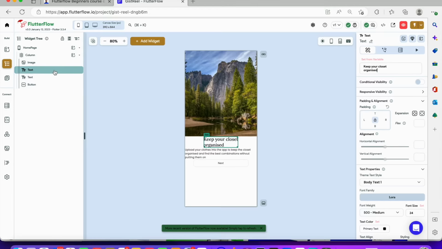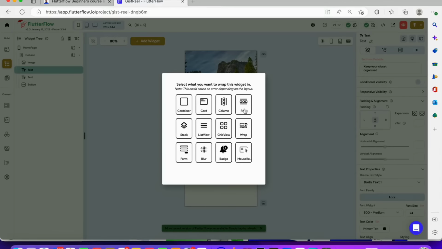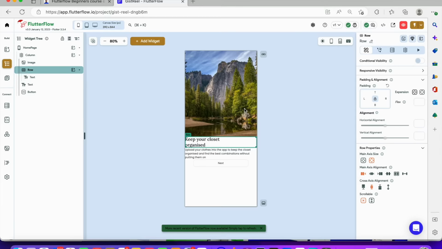FlutterFlow has this thing called wrap. So we're just going to wrap it in a container. When we right click, scroll down and say wrap widget. This time I'm going to wrap it in a row. Remember I told you that when you're doing something horizontal, you put it in a row. When it's vertical, you put it in a column.